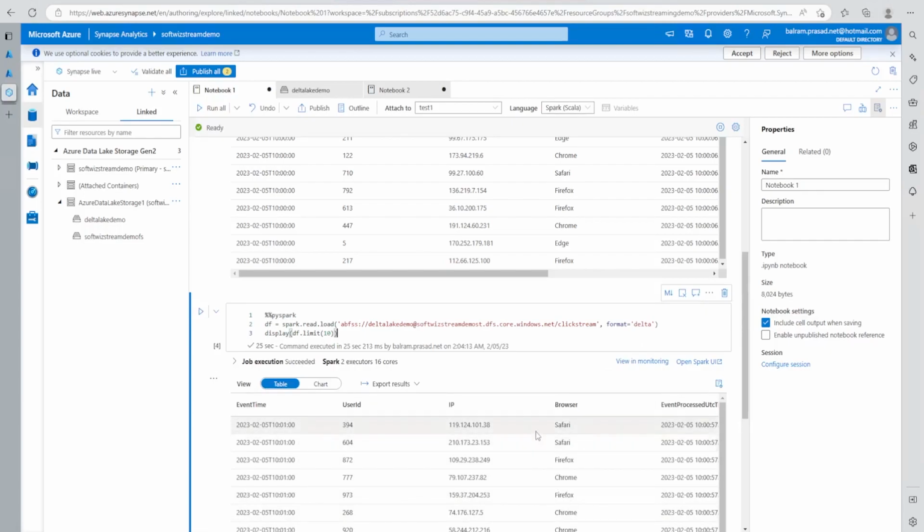So this is what I wanted to share with you, how we can enable real-time streaming data and save it into Delta Lake using Azure Stream Analytics.